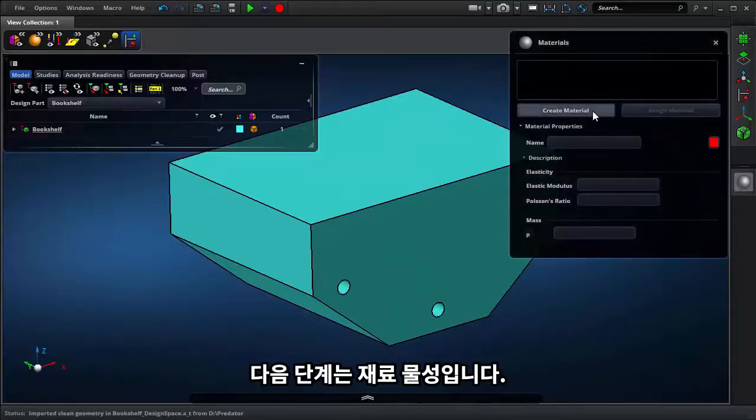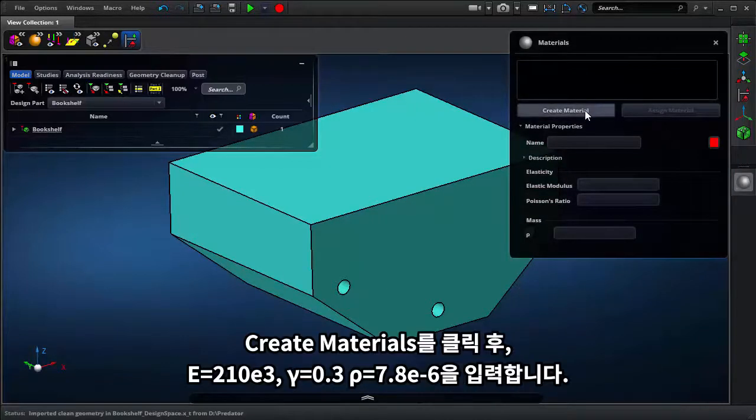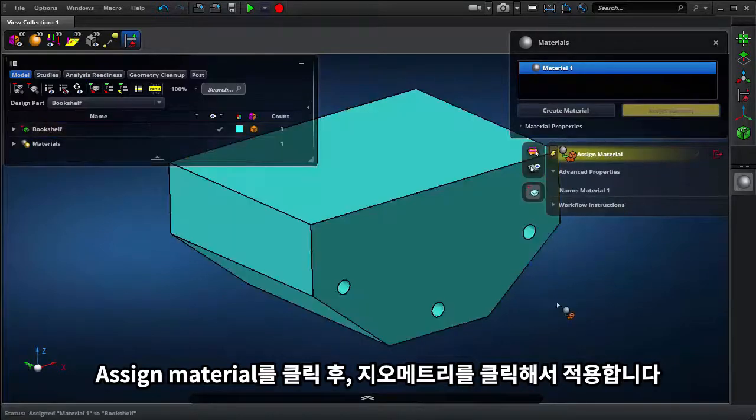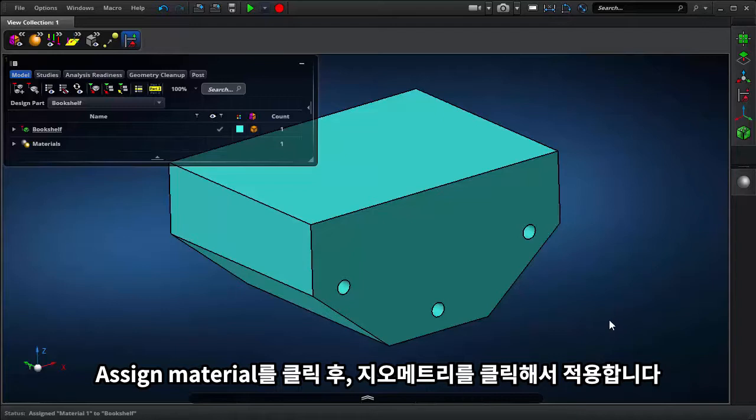Now my next step will be to define my material properties. I'll click Create Material, and I'll enter an elastic modulus of 210 times 10 to the third, a Poisson's ratio of 0.3, and a mass value of 7.8 times 10 to the negative sixth. I'll click Assign Material and click to apply this to my geometry.